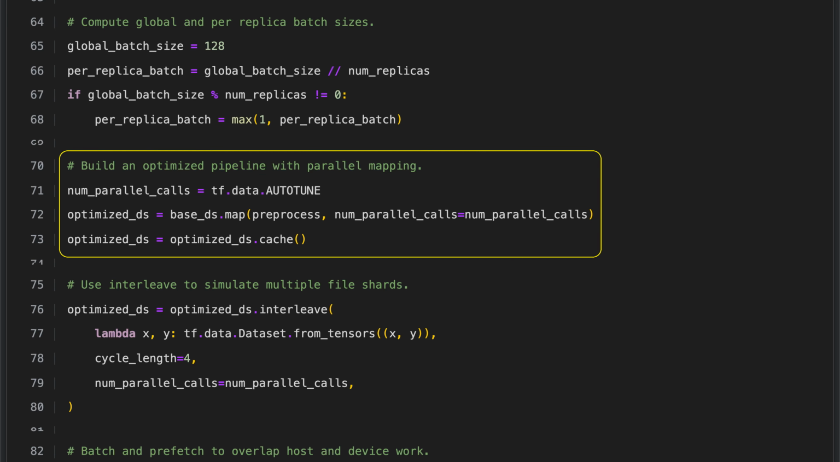We optimize the data pipeline using TensorFlow's data tools by letting the system automatically choose how many parallel threads to use for data processing. A preprocessing function is then applied to each dataset element in parallel, which speeds up transformations by using multiple CPU cores. Finally, we cache the processed dataset in memory, so the transformations do not need to be recomputed every epoch, reducing data loading time and improving overall performance.